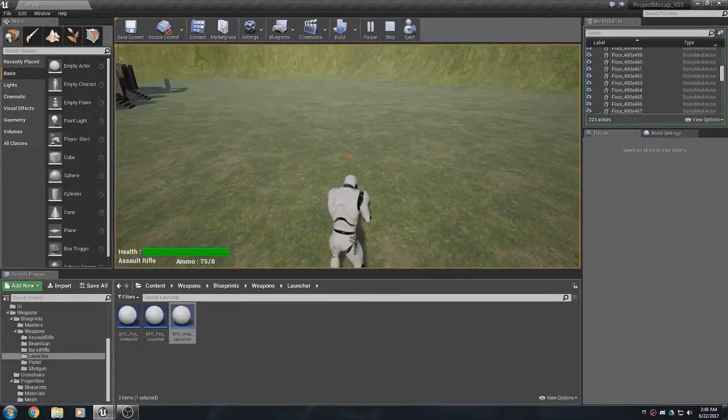What happens, guys, when you get 50 million projectiles traveling out into the stratosphere that will never contact or hit anything? What happens when you get 80 million projectiles flying off into the distance that never contact anything? That means you have 80 million projectiles in your level, and every single one of those is an actor, guys. Every one of those projectiles that spawns is an actor.